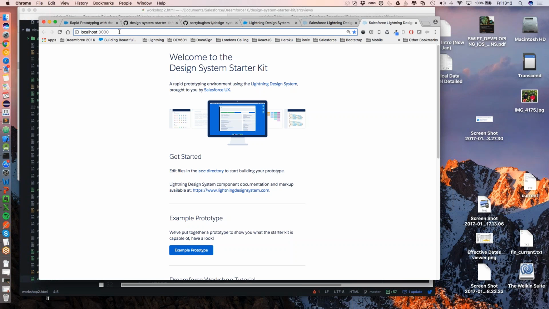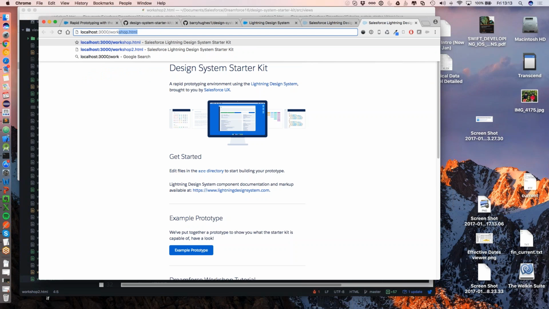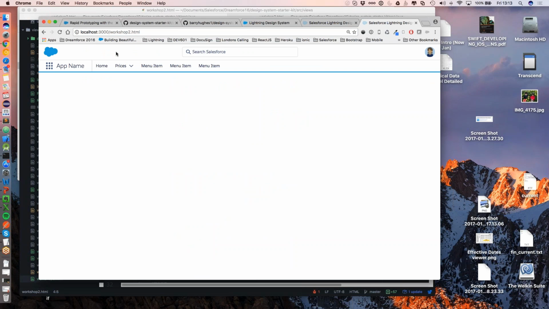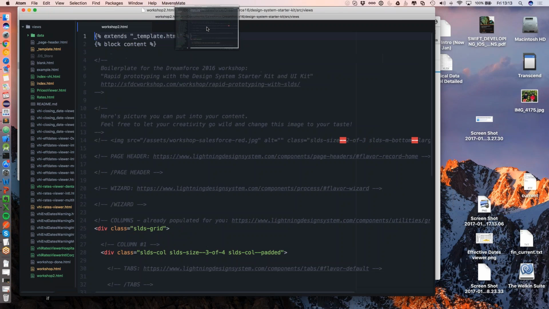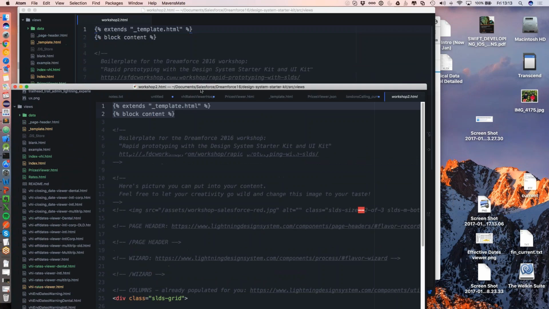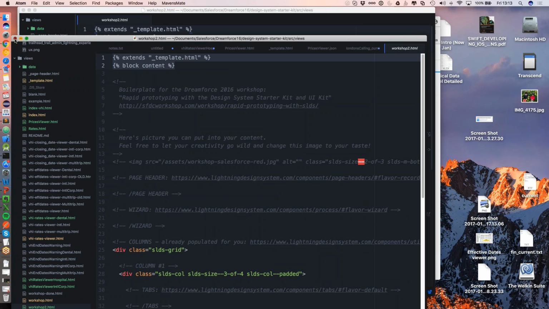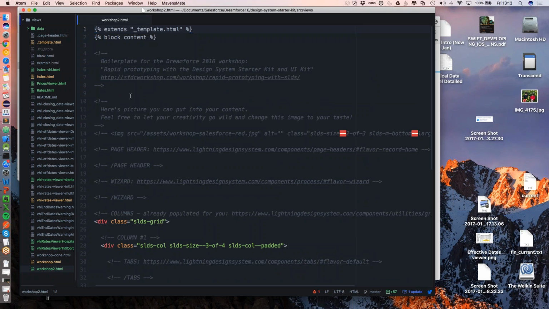What we want to do is navigate to a file in that directory. I call mine workshop2, and you can see it is empty. The reason it's empty is because this uses a library called Nunjucks. That's bringing in some templating, which is the header that you saw. These would be the templates that you saw. Now we can then add HTML from Lightning Design System in here.